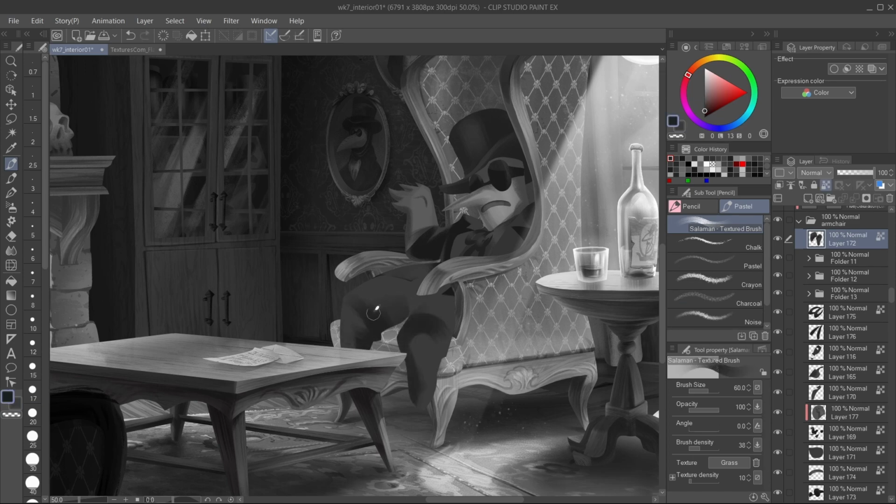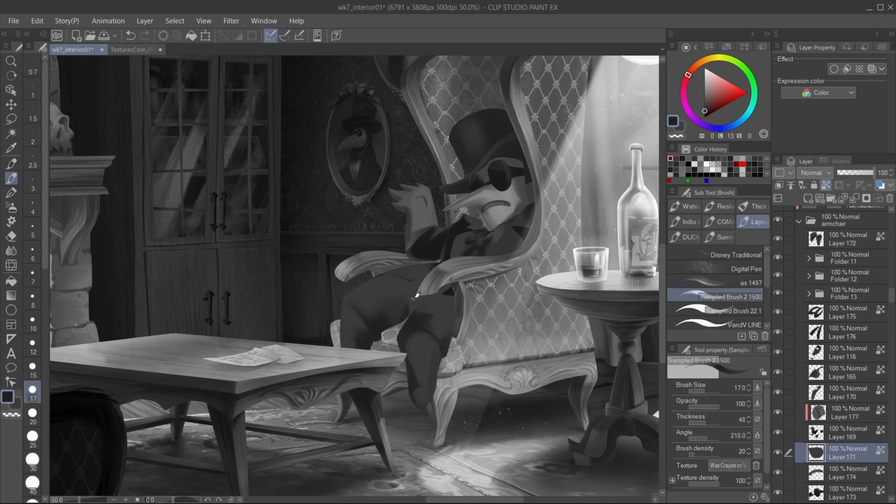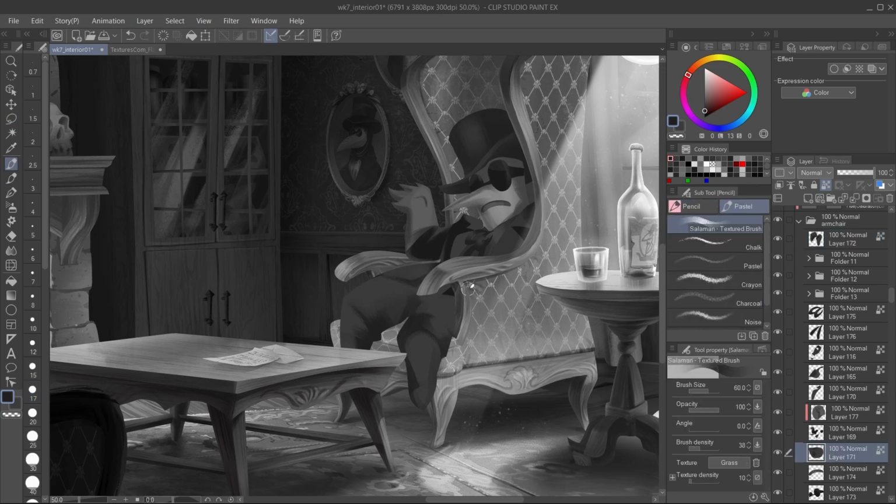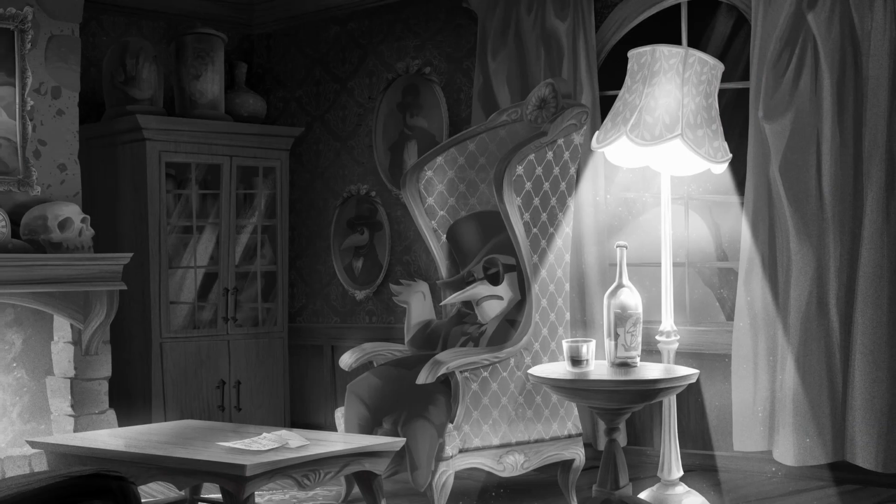As I mentioned in the beginning, I won't be coloring this, but if I did intend to, the coloring process would be similar to my other background design tutorial.